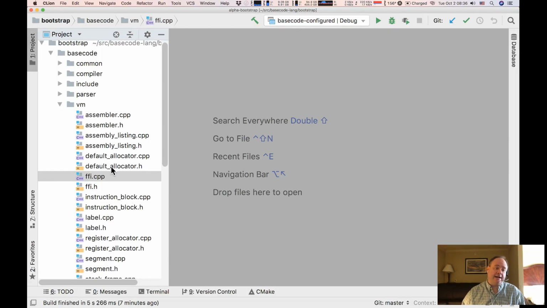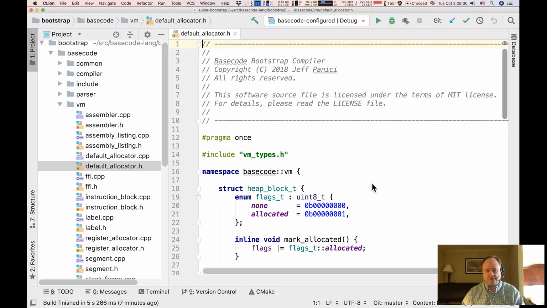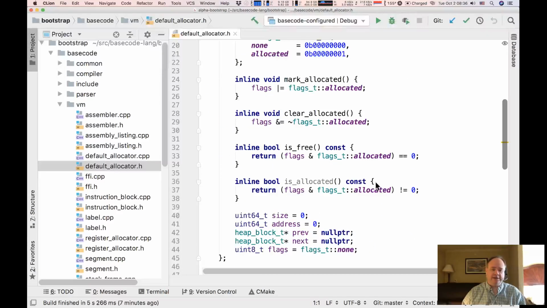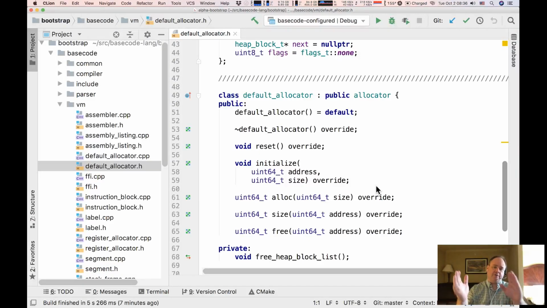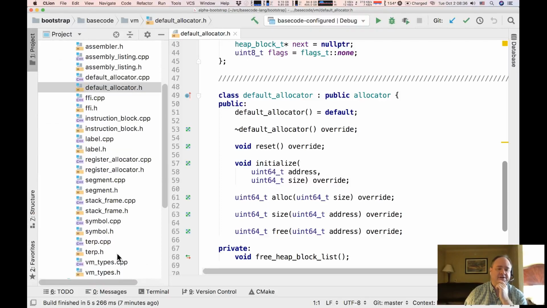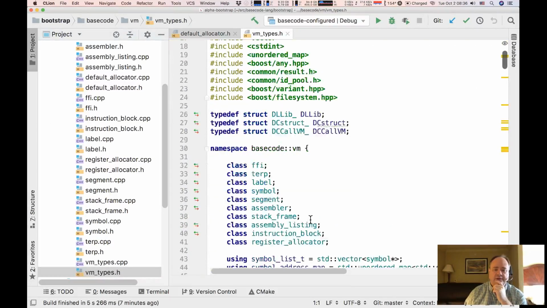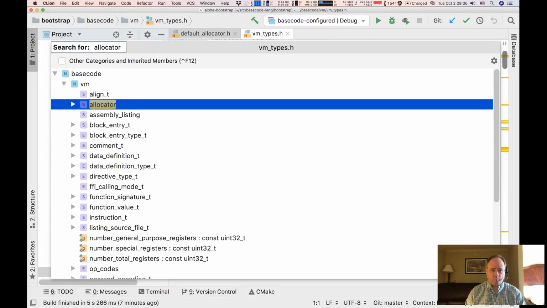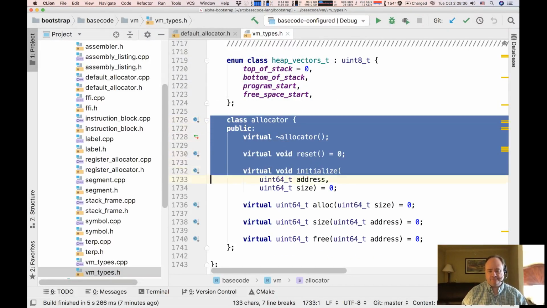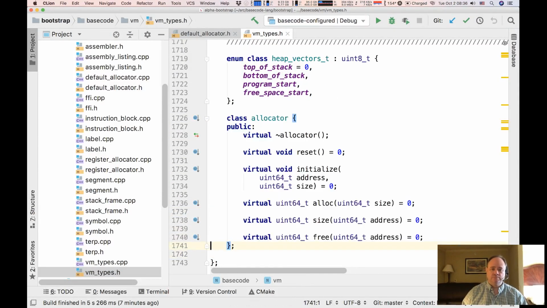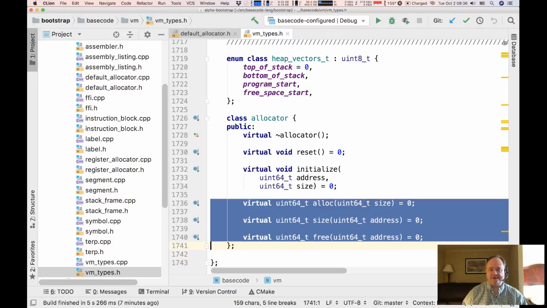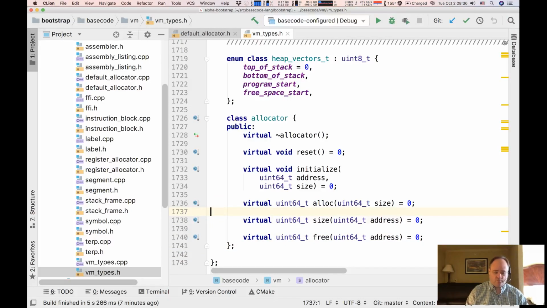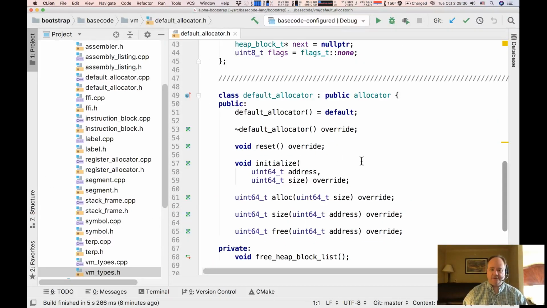Then for allocation, I took my really simple heap block allocator implementation. I created an interface that is in VM types now. And this is it. You can reset it, you can initialize it, alloc, size, free. That's what the API is for that.